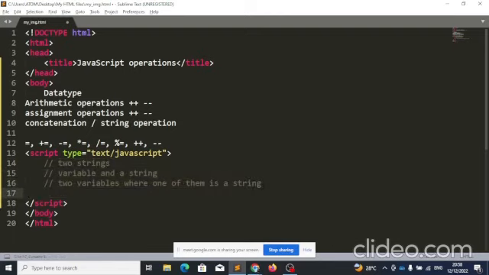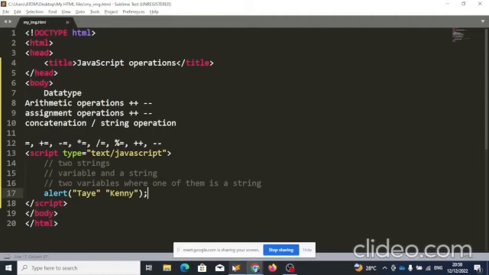If I say alert Taye Kenny, and I run it on the browser, it's not working. The problem we have is that in JavaScript, you don't just put two texts side by side. This is a string, this is another string. You don't just put them together.